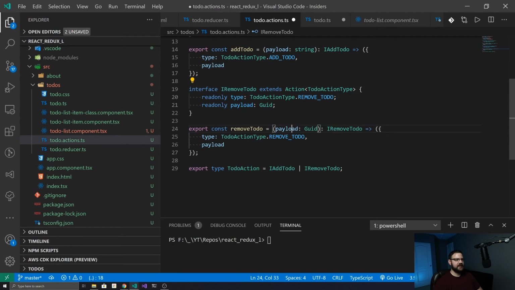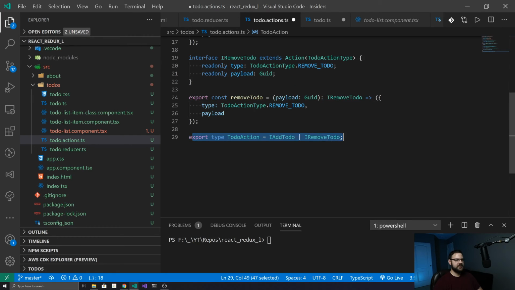Here we're supplying the ID of the to-do that we want to remove, and then here is a union type to represent that a to-do action can be any of the actions that we've defined. In this case, it's just IAddToDo and IRemoveToDo. But as your actions list grows longer for more of what you're doing, or your project becomes more complex, this will obviously get longer and have more things added to it.